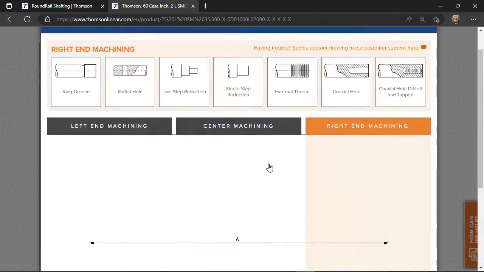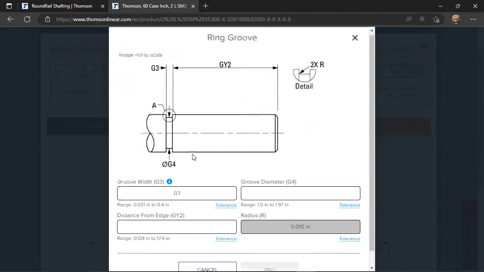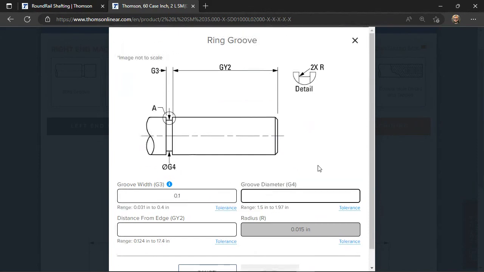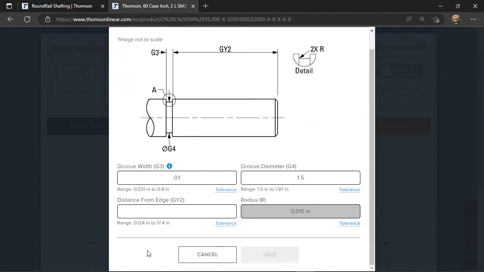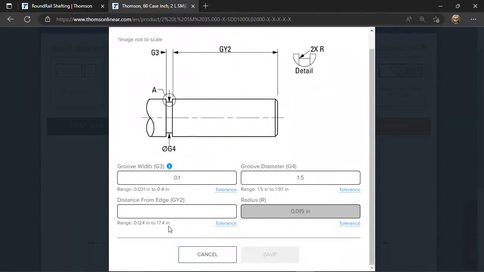So let's go on the right end this time and add that ring groove. Again, as with everything else, we're going to let you know what the radius is. As you can see, it is grayed out, but we'll let you know. We can say we want a 0.1 inch groove. It is reduced to a diameter of 1.5, which is the minimum. Remember, this is on a 2-inch diameter shaft. Distance from edge, again, we're on the right end this time. So the Y2 is going to be from the right end to the groove. We have a longer shaft, and we can do basically up to the halfway point, essentially, is what this range is locking you to. This is going to be just 1 inch from the edge, though. Go ahead and hit save.